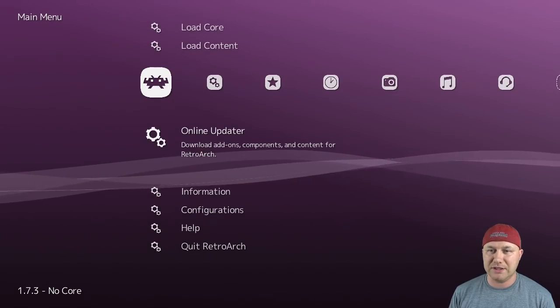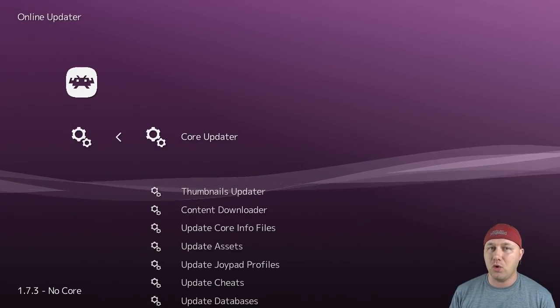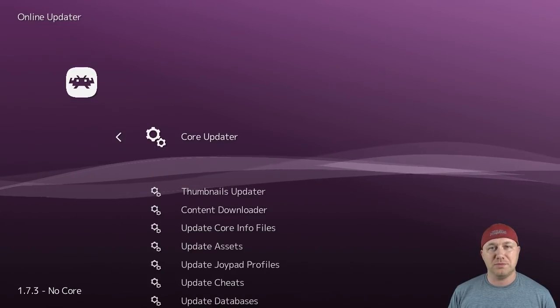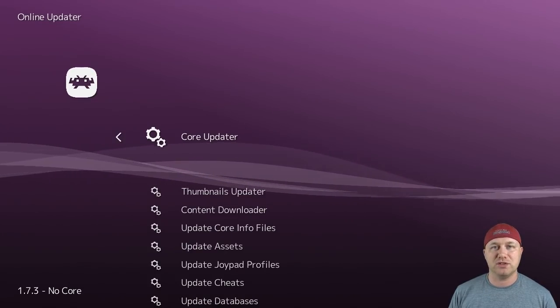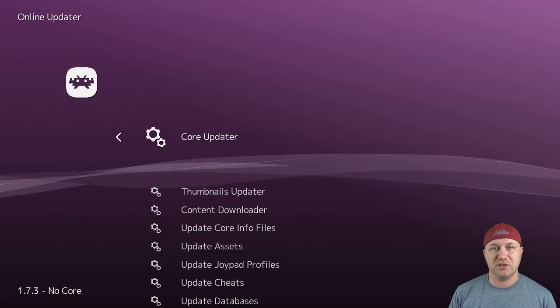So you go to online updater in the main menu. And then you have some options here. You have the core updater, which is one of the main functions in this new Retroarch. The core updater will do just that. If you have any cores installed to your system already, the updater will bring it to the newest version on the Hakchi Cloud.